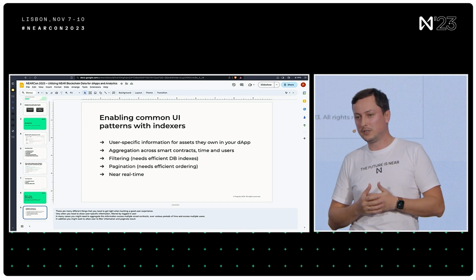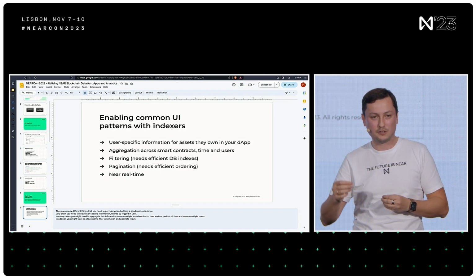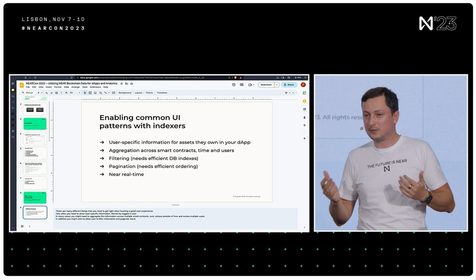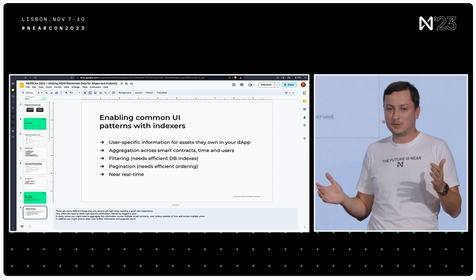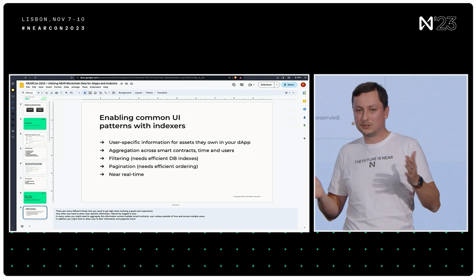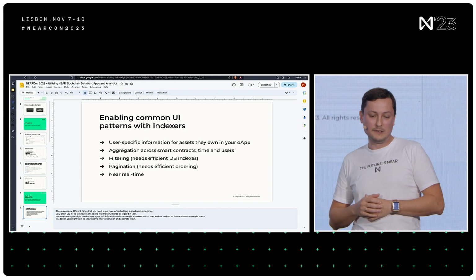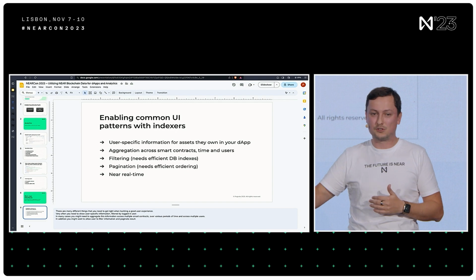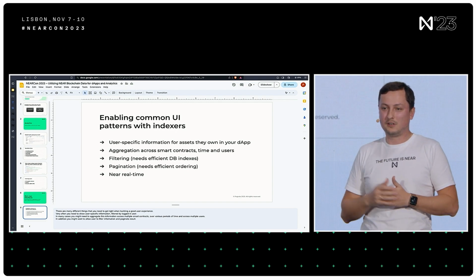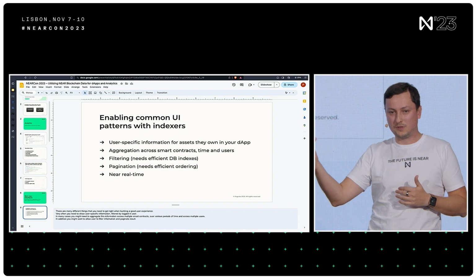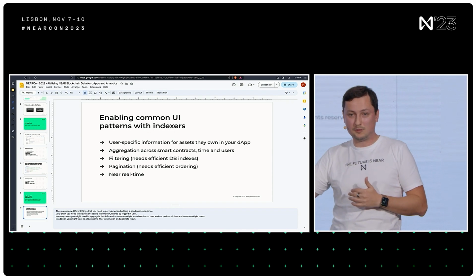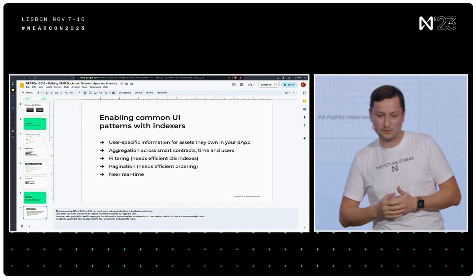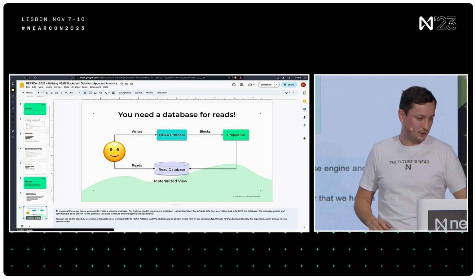So filtering should be quick, which means you need indexes on these columns that you're filtering on. Of course, you might want to implement pagination because there might be too much information and you don't want to download all of it, which means you need efficient ordering. And of course, you want this data to be near real time, which means that when your users make a transaction and your user interface reads from your database, you want it to be up to date, ideally instantaneously, right? So how to achieve all of that?